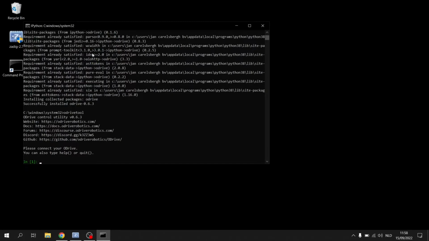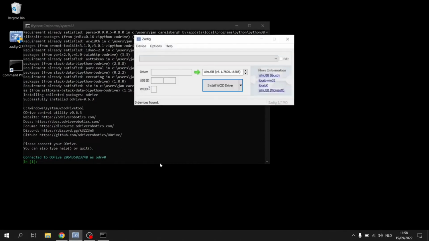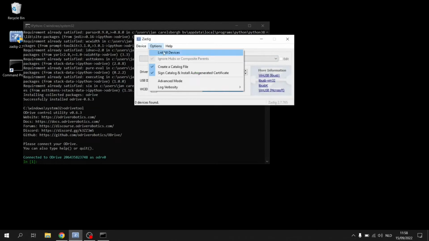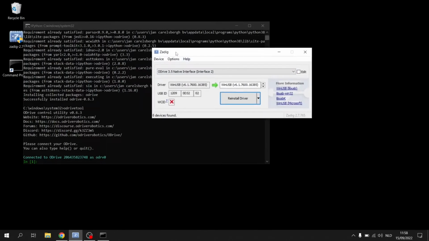Now you have to plug in power and the USB cable of your board. It's important that you also plug in power because the USB does not provide power to the board. As you can see, this is now connected. If it doesn't want to connect, you have to go here, list all devices, and change the native interface driver to WinUSB with the Zadig tool. You can download this for free online.